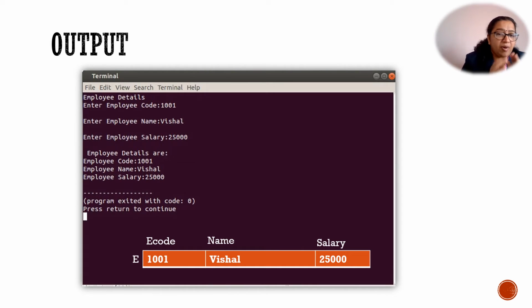So here we get the employee details message first, then enter employee code in the next line. The cursor will wait there for entering the value of e code. So I put 1001 there. Then I press the enter key. I got a message, enter employee name. So I typed Vishal there. Then I press enter. Then again the message came, enter employee salary. So 25,000 I put there. Then I press the enter key.